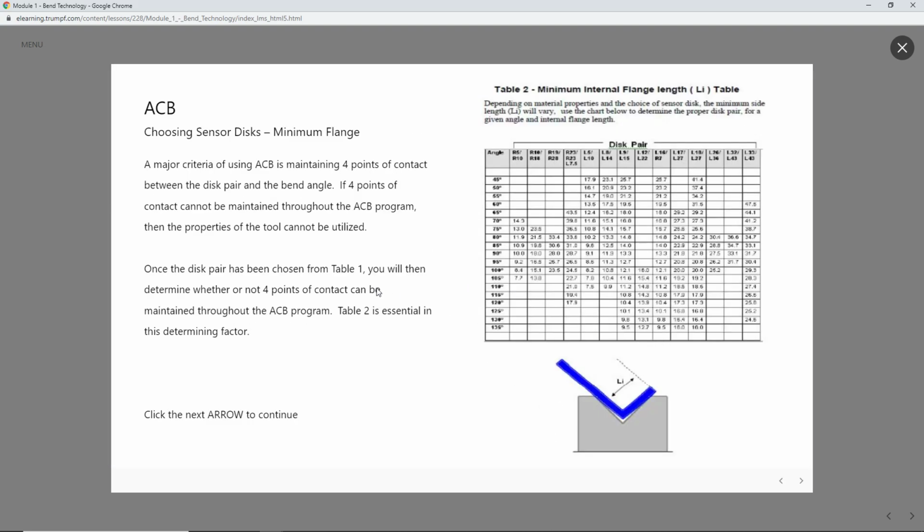A major criterion of using ACB is maintaining 4 points of contact between the disc pair and the bend angle. If 4 points of contact cannot be maintained throughout the ACB program, then the properties of the tool cannot be utilized. Once the disc pair has been chosen from Table 1, you will then determine whether or not 4 points of contact can be maintained throughout the ACB program. Table 2 is essential in this determining factor. Please click on the table to the right to get a detailed view.